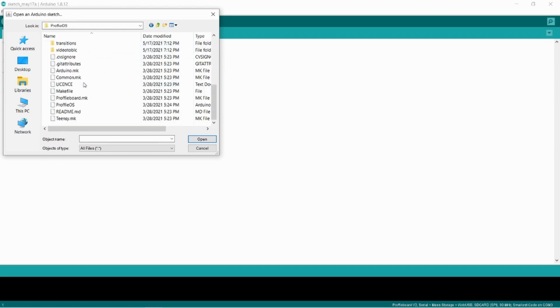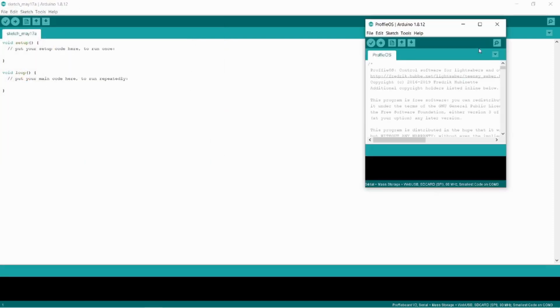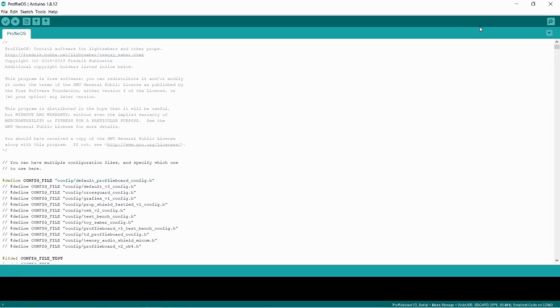I'm going to scroll all the way down and find the ProffieOS for this OS, and I'm going to hit open. And this is going to open up a new tab. Just maximize that and you're good to go. So here we go. We have all this. This is where we're going to pay some attention, because we have this define here, and it's a little bit different color. It's not commented out, if you will.